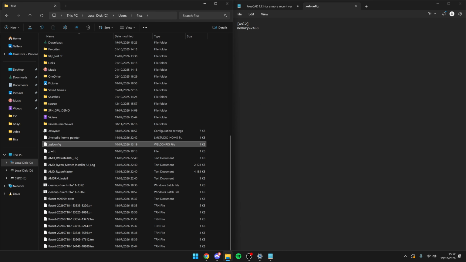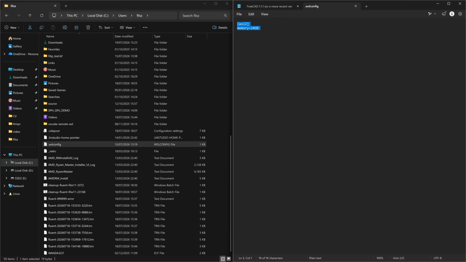Open it in Notepad and paste how much RAM you want to give it. I have 32, so I can give 24 to the simulations. If the file is not here, just create a new file and name it the same way, and put this thing in.